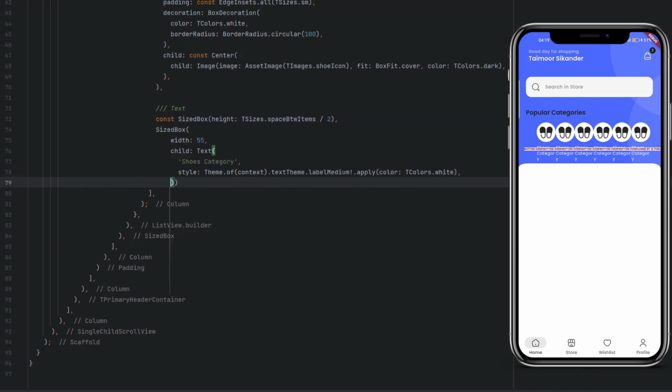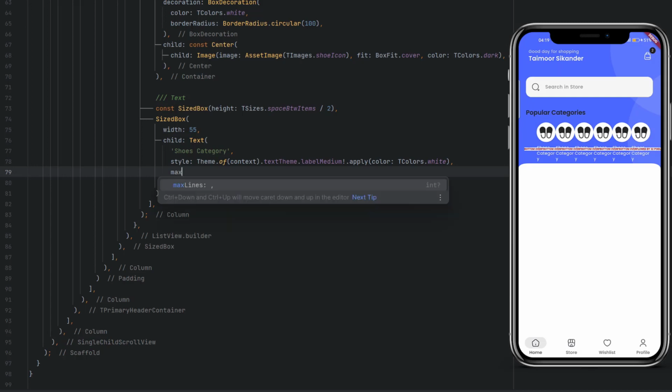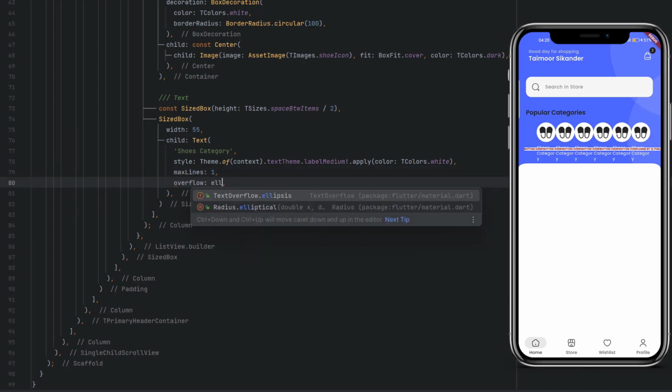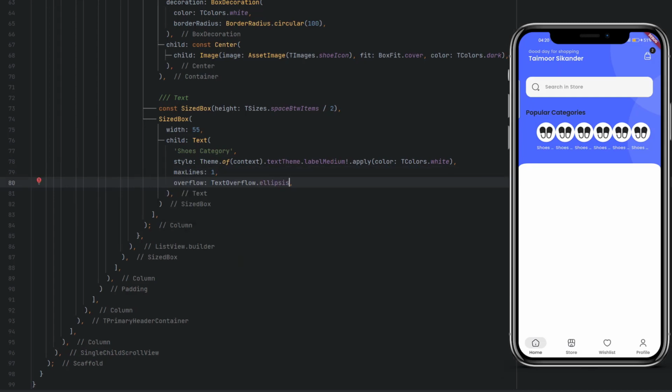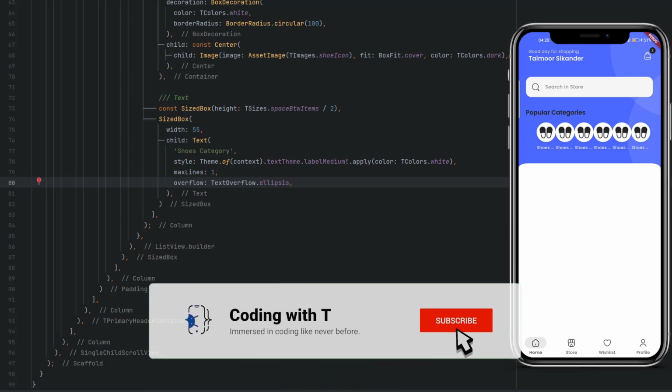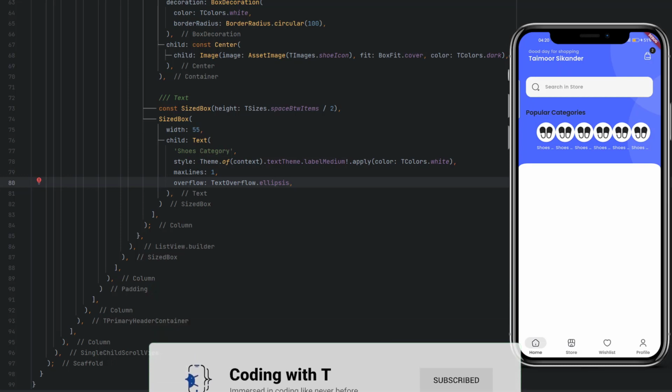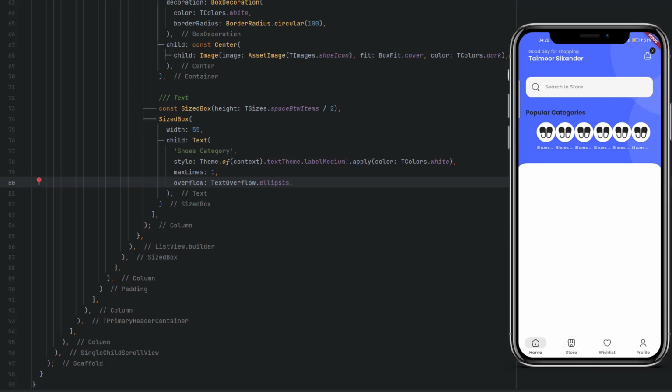Now inside this text, control alt L to align. And after this style, we have to pass the max lines as one, overflow as ellipsis. When you save the code, you see that we have a single dots, and also the max line is not going to exceed the two lines, so our error is gone.